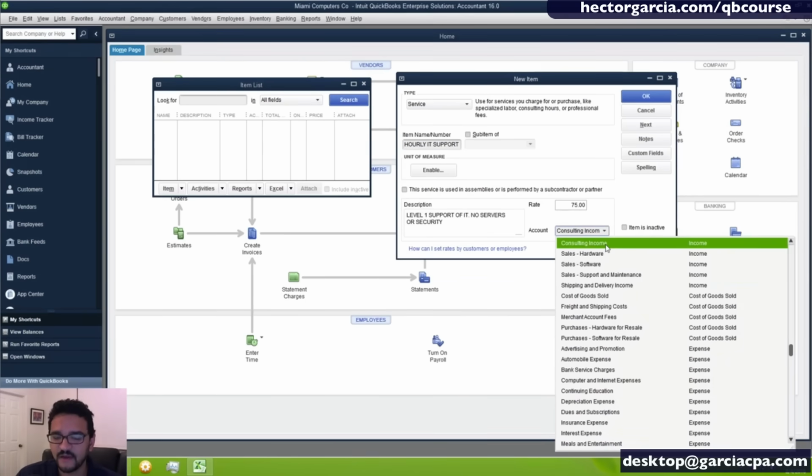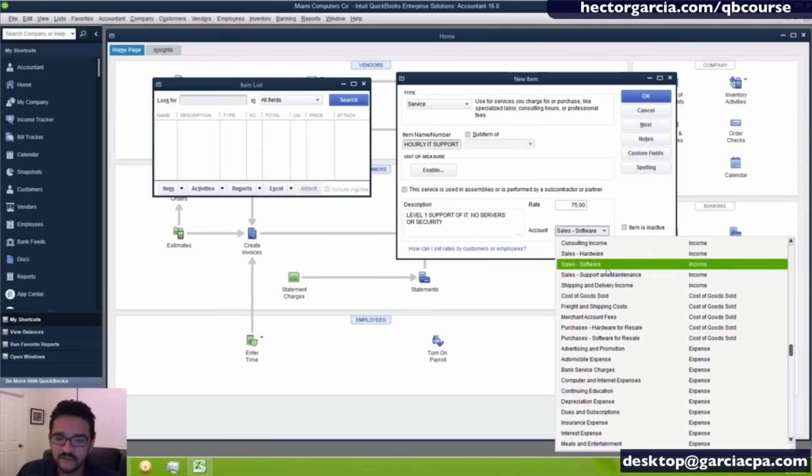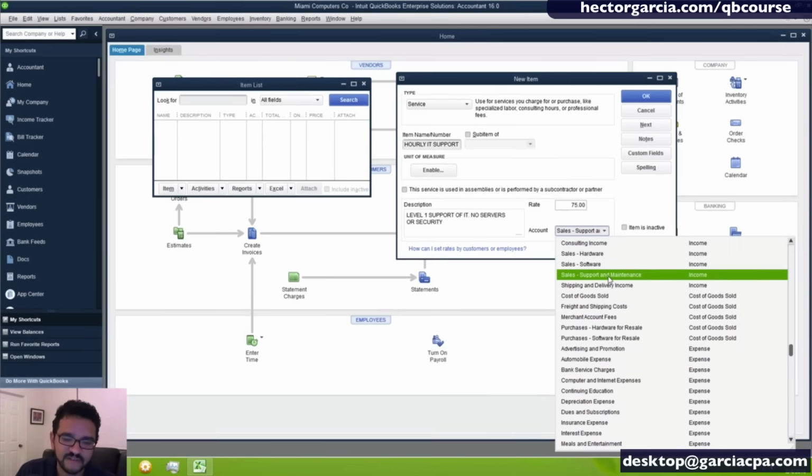So I've got consulting income, sales, support and maintenance, sales of hardware. I just have to pick which income account the item goes to, if I want to group them and create different income accounts. So I'm going to select sales, support, and maintenance.